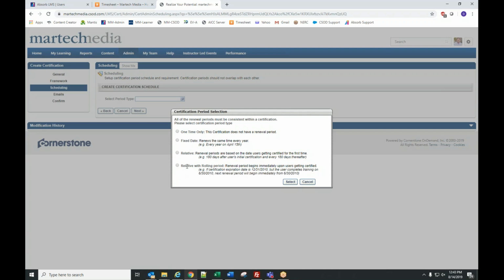The relative with rolling period is going to allow that renewing date to change. So if a user becomes certified on January 1st and they take the training or they renew their training on December 15th, December 15th will become their new certification date. Are there any questions?